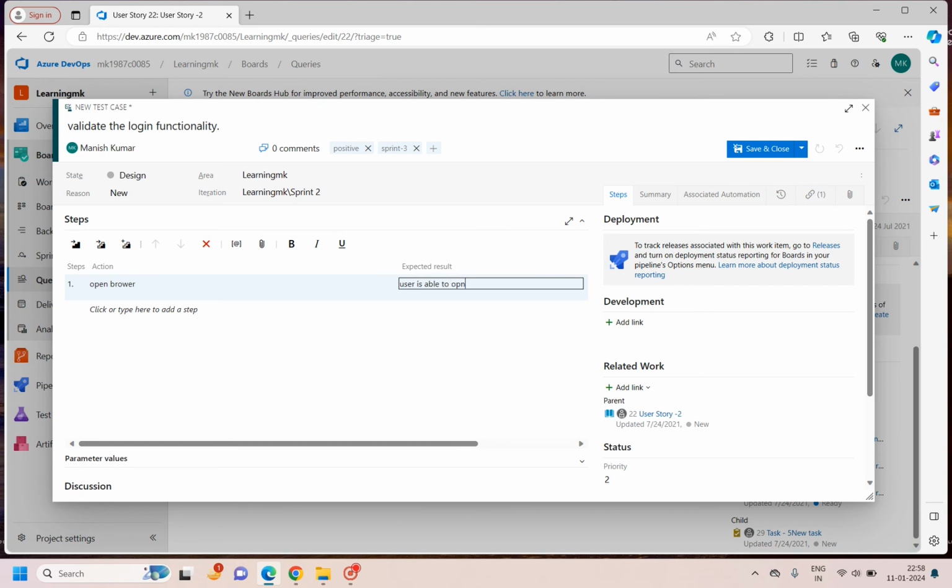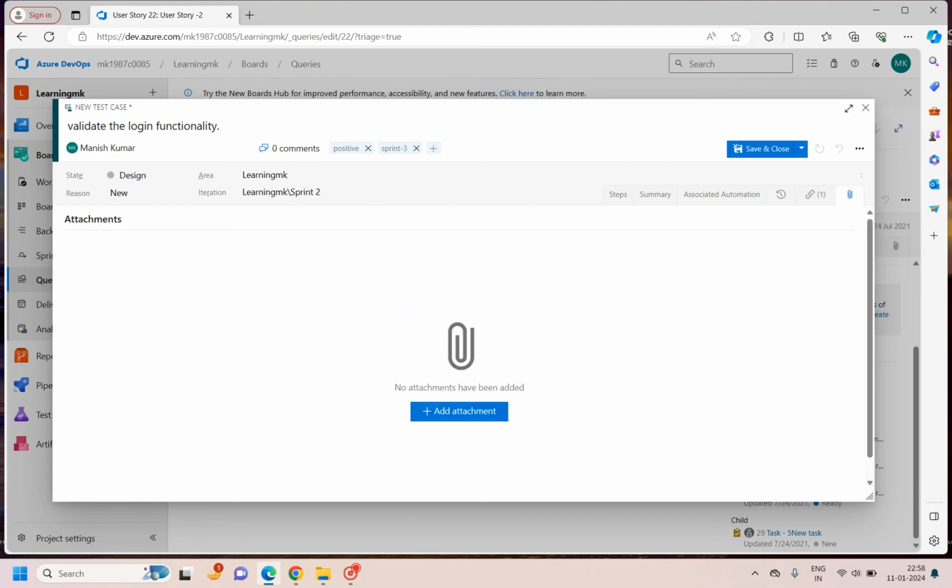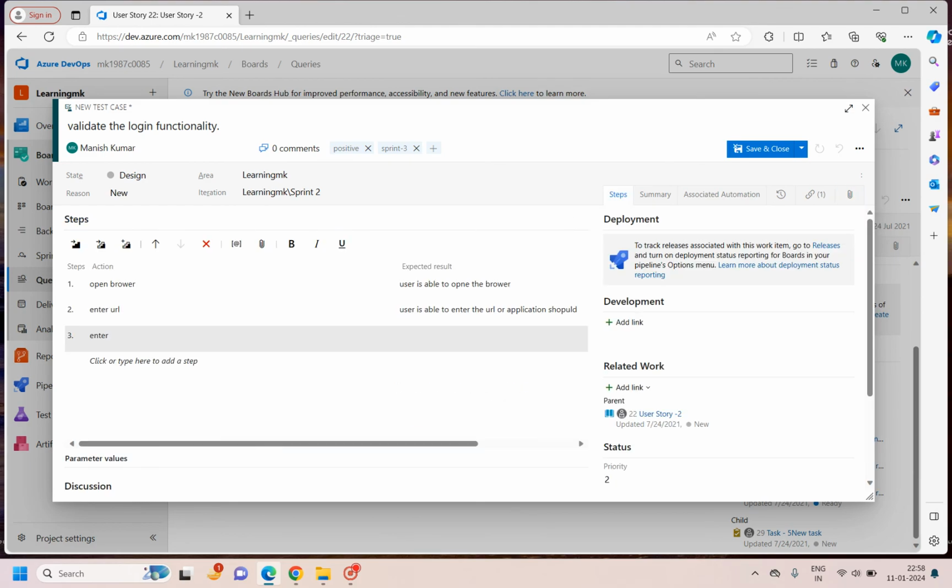User is able to open the browser, and in the same way you can add other steps also. Enter URL, user is able to enter the URL, and the application should launch, something like that, whatever you want to write. Then enter password and so on. So you can add your steps and your expected result. I'll not go into detail. If you want to attach a screenshot just for your reference, you can add attachments here. Go to steps, you will see this, and let's say I'm saving this.